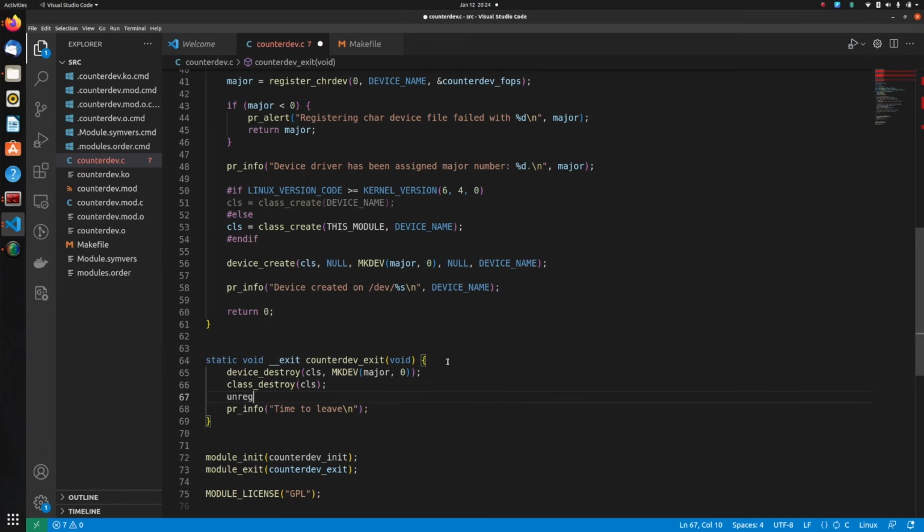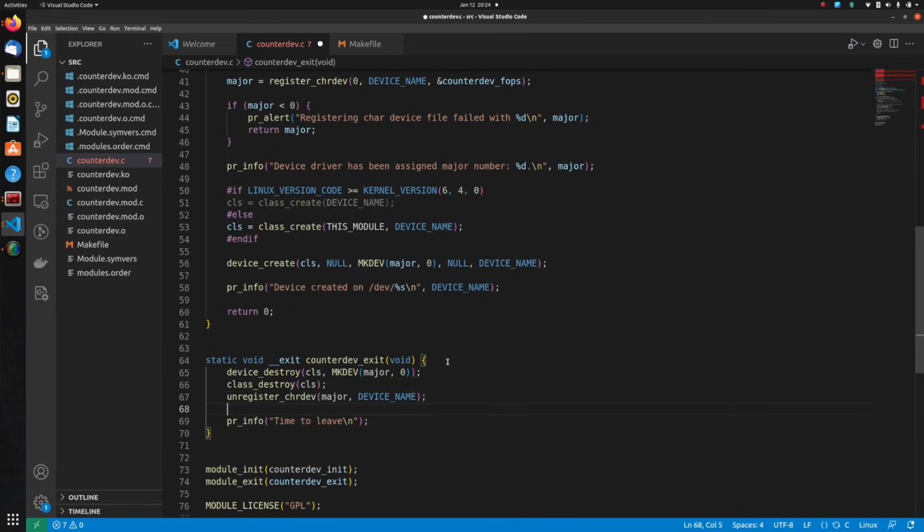And finally we shall unregister major comma device name. That's what it accepts. That's it. And so first we destroy the device, we call device destroy, then we do a class destroy, and finally we unregister the character device calling unregister_chrdev.